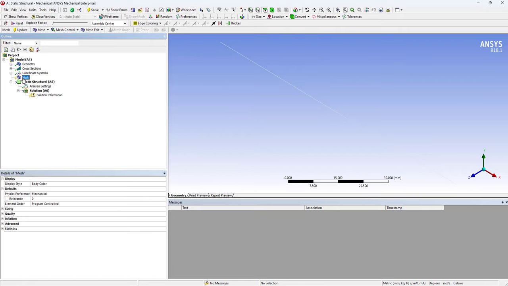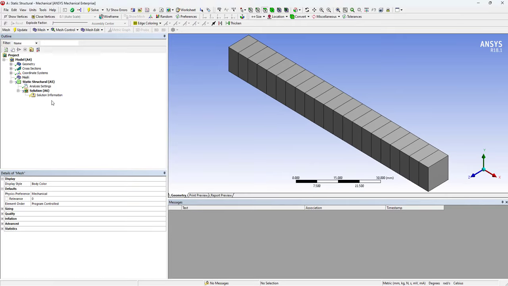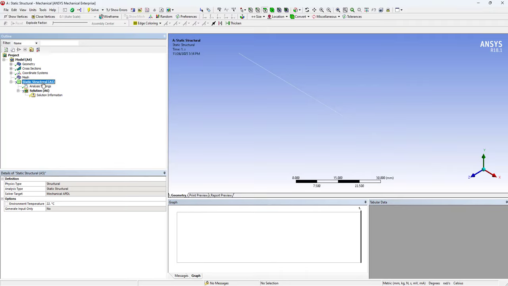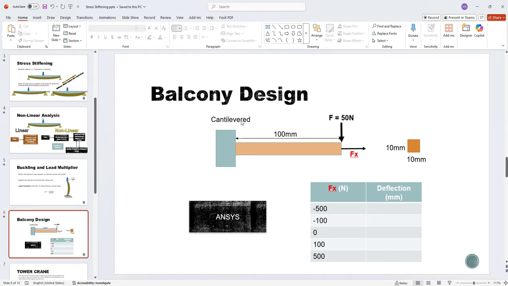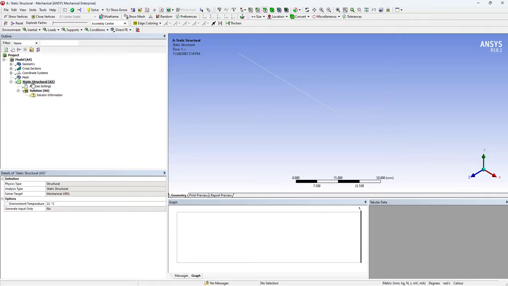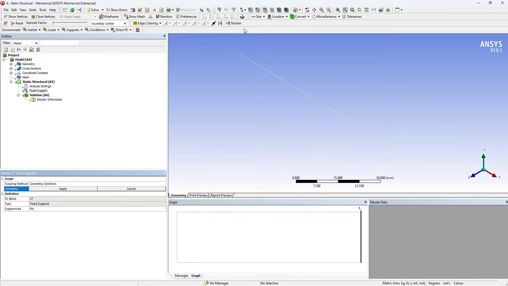Okay, in the analysis part, I'll generate the mesh, which is a standard mesh, and it will be coarse here, and then apply the boundary conditions on the line element. We can consider this beam as a cantilevered beam here. So I'll add a fixed support at one of the vertices.